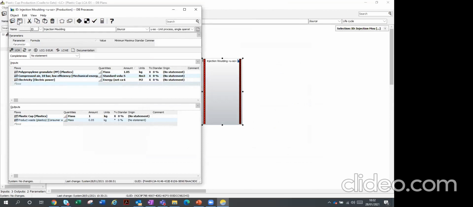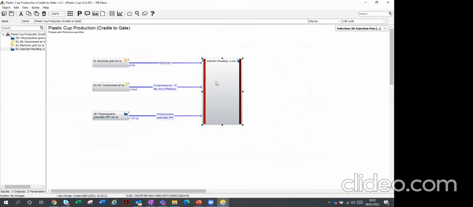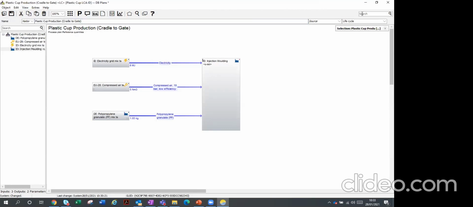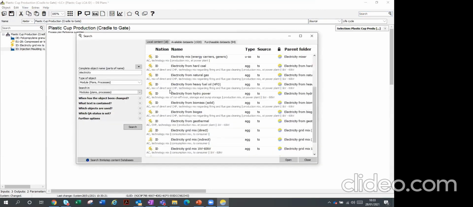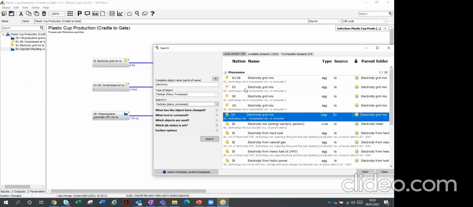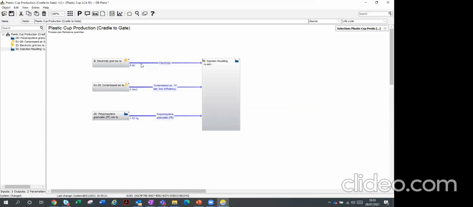And then we saved our process. The process came as a box on our plan window. We increased the size of that process using the drag and drop feature. We went to the view settings, we clicked all these three options, and then using the search feature, we identified all the data sets like electricity, and then we found the Indonesian electricity grid mix, and then we dragged and dropped or copied and pasted it to our plan.